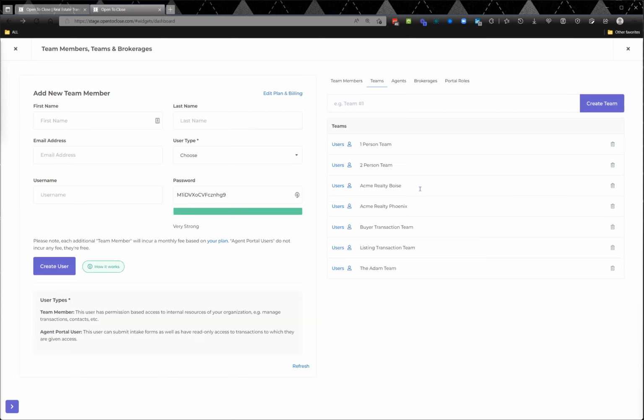A lot of people will set them up for expansion teams. So they'll have the Boise team and the Phoenix team. Some people are just listing team, transaction team, whatever. So a lot of different functionality. It depends on how you guys want to set this up. When the agent submits the intake form, you can automatically assign what team it's going to go to. It could be the same intake form and 50 different agents, and it goes to 50 different teams if you want to. So you're not locked into one intake form going to the same team every time.